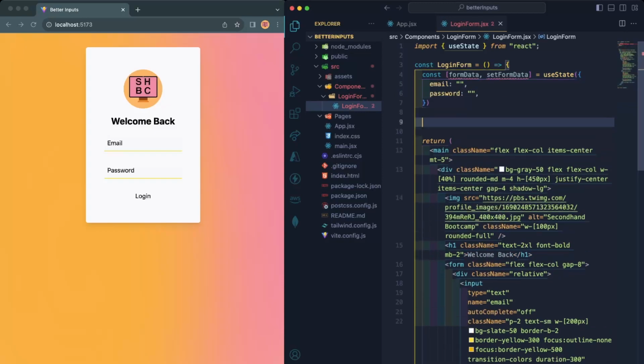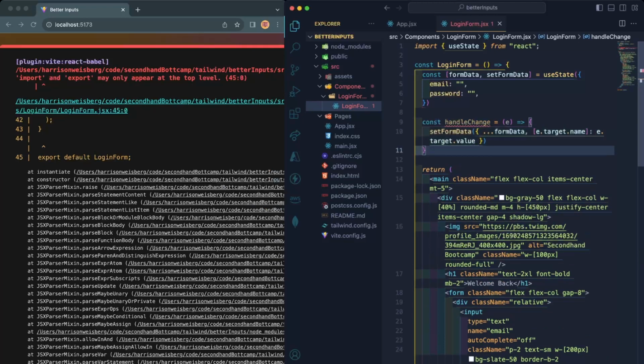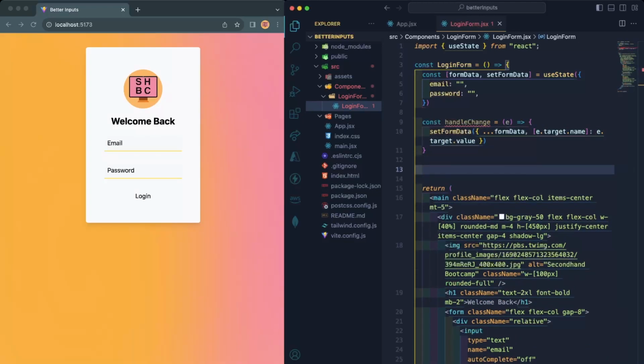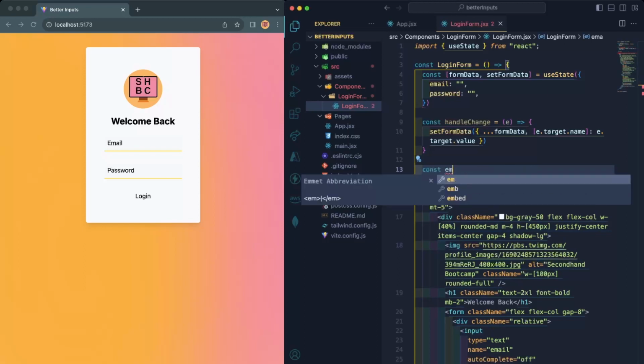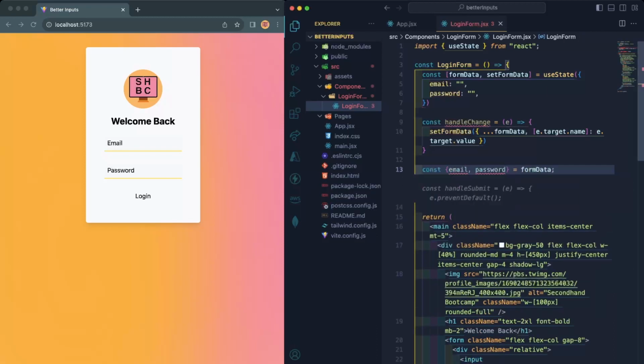Next, let's add in a function for our handle change. And you can see this is going to pop up because I use this quite frequently. And the last thing we're going to do is deconstruct our form data. That way we don't have to use dot notation every time we want to access these. So email, password, assign it to form data.